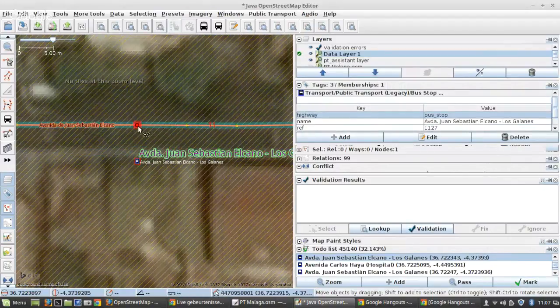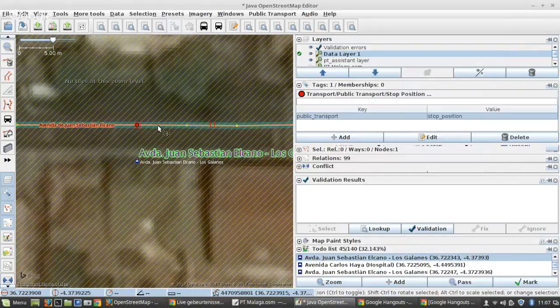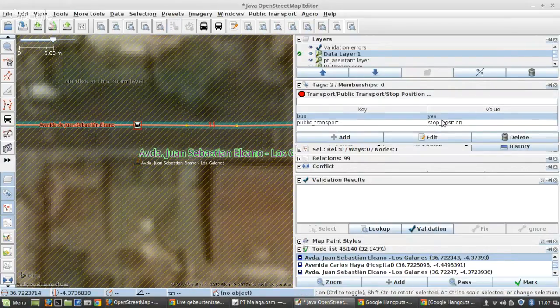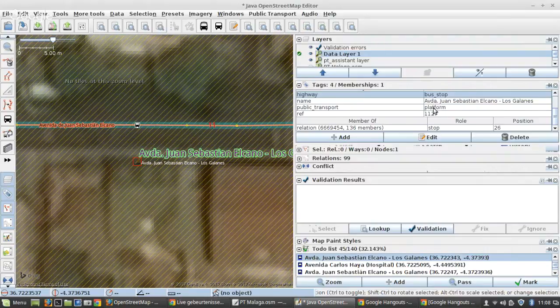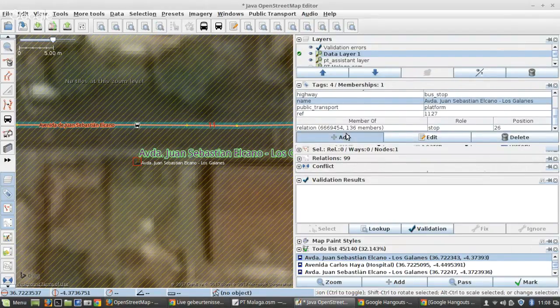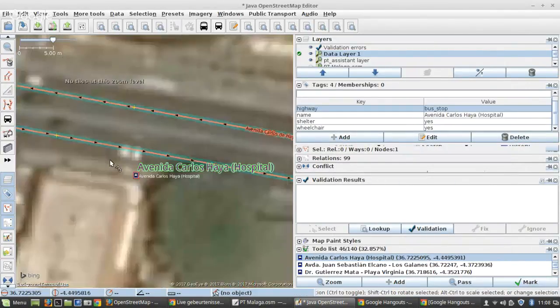And I go on. So here we have a bus stop with details, a stop position without details. That's good. Now it got bus yes. And this one became a platform with bus yes and highway bus stop. Where did the bus yes go to? Bus yes. Okay. Mark. So let's look at the next one.